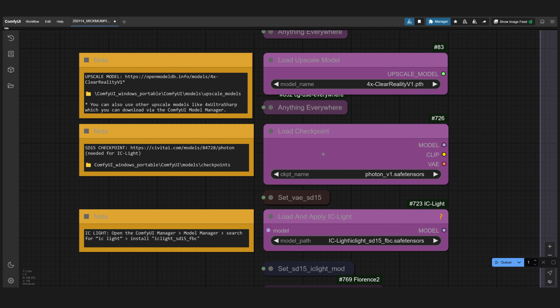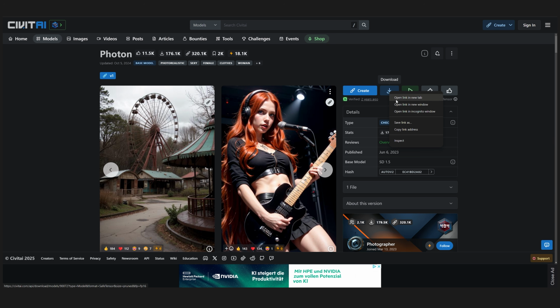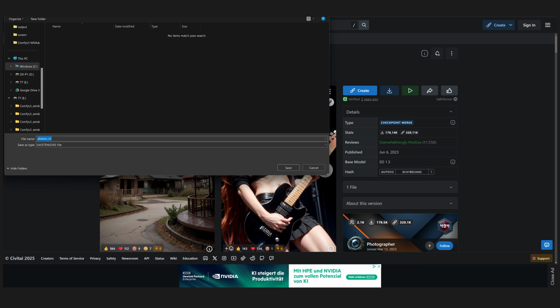Next, we need an SD 1.5 checkpoint, and we need that for the relighting process for IC Light. And it's not really important which one we use, so I recommend just downloading Photon. Just right click on the download link, save link as, and also put that into your checkpoints folder.